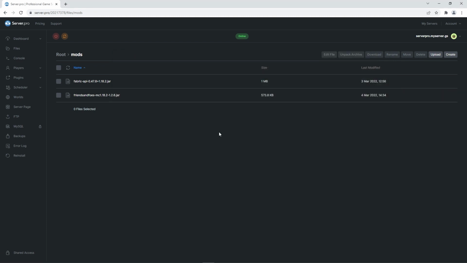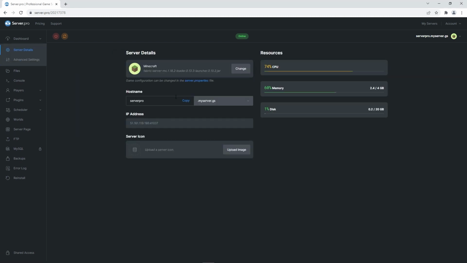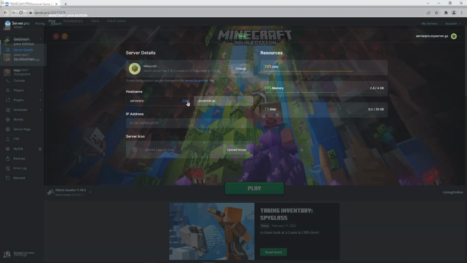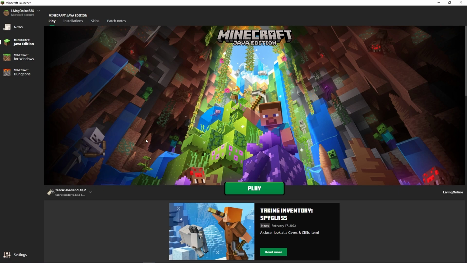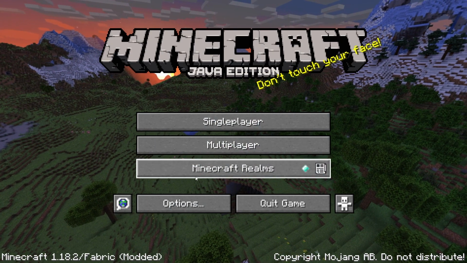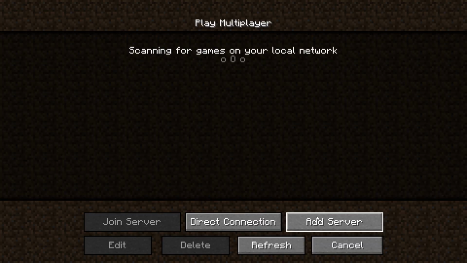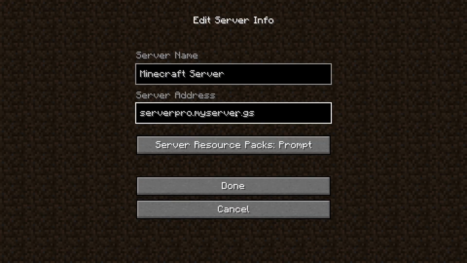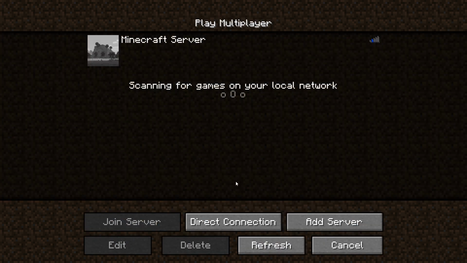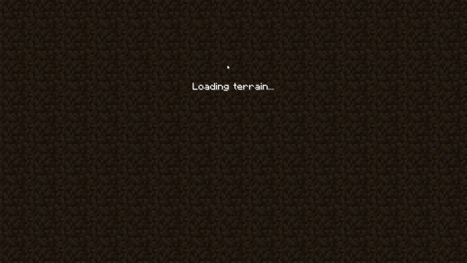To double-check everything is working as intended, head to your dashboard and copy the host name. Then open up your Minecraft launcher, at the bottom left make sure the Fabric Loader is selected again and press play. When Minecraft has loaded up, head to the multiplayer section and click add server. In the server address section, paste the host name and then press enter. All you have to do then is head into your server.